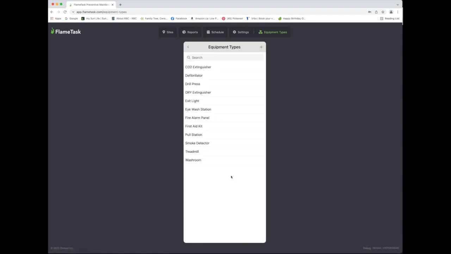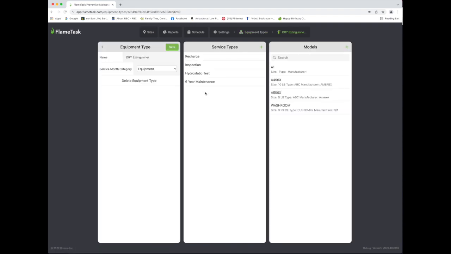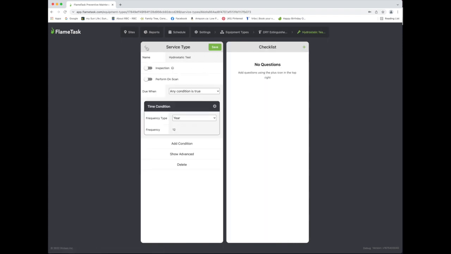Equipment types are associated with the model, which in turn is associated with the equipment. The right-hand pane shows the models that fall under this equipment type. This is how it knows what services to maintain for each piece of equipment.